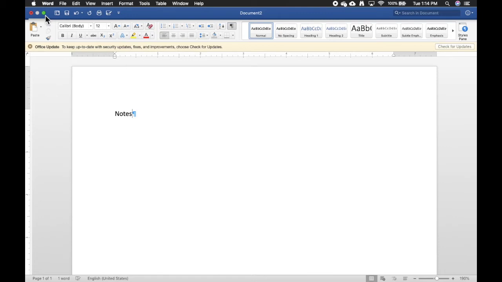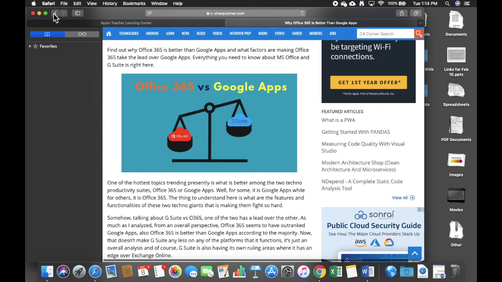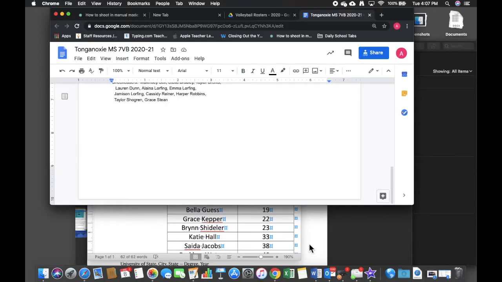I think I have to be in Safari, so let me minimize that. So now if I go to my article and press and hold on the green, it's going to pop it over there to the side, and then I can read this article and take notes on the other side. Tasking real quick, or switching between apps.